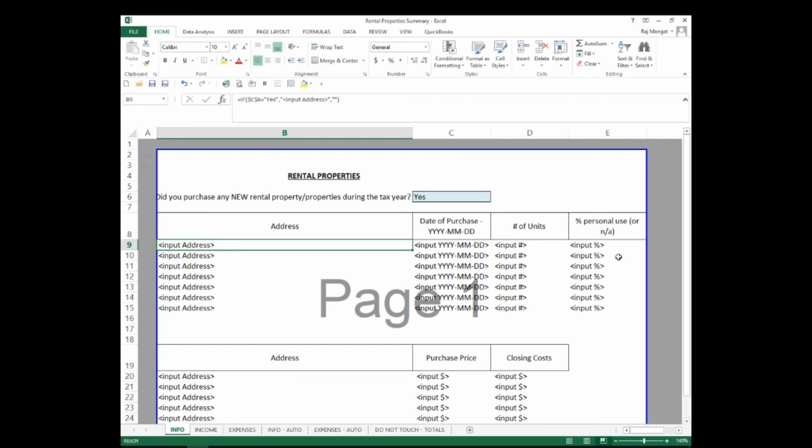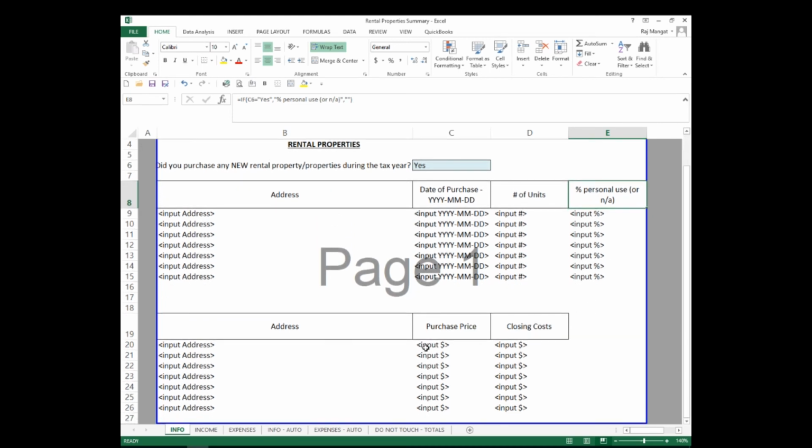These are pretty self-explanatory. Down here it talks about personal use. If it happens to be that you live in the same property, you're going to have to estimate the percentage. Also down here, purchase price, closing costs. Closing costs being commissions, legal fees, any costs of obtaining a mortgage, any costs you incur to purchase the property. You could also just throw it in purchase price. It doesn't matter. Separating it, it's always good to have those for your own records. Okay, and that's that.